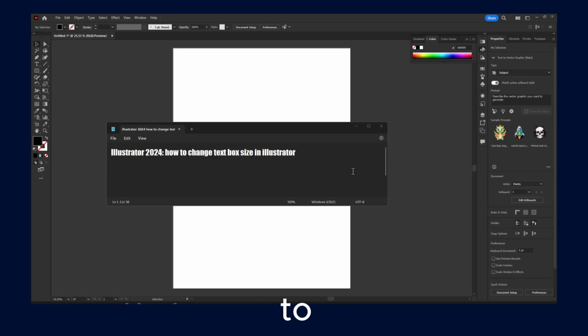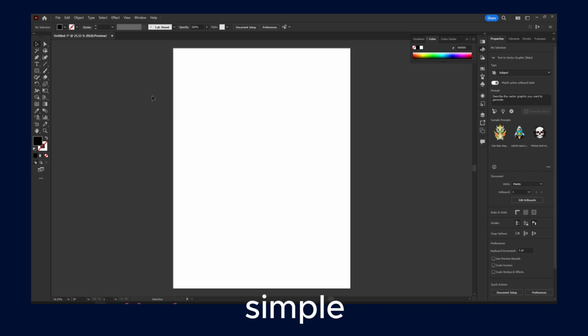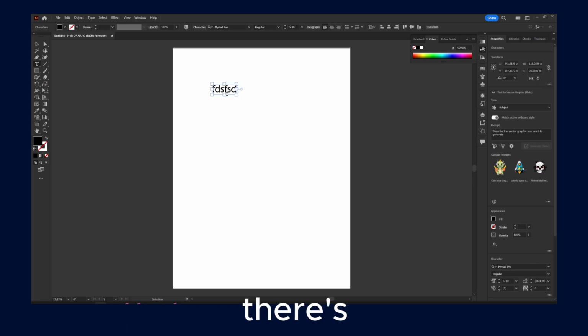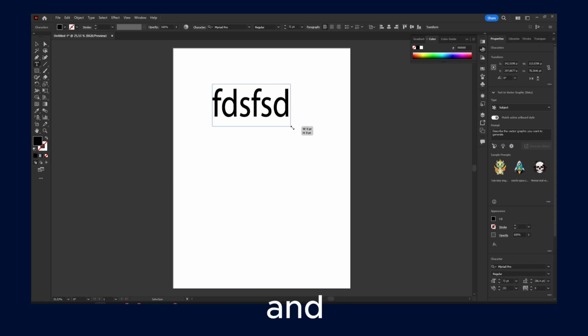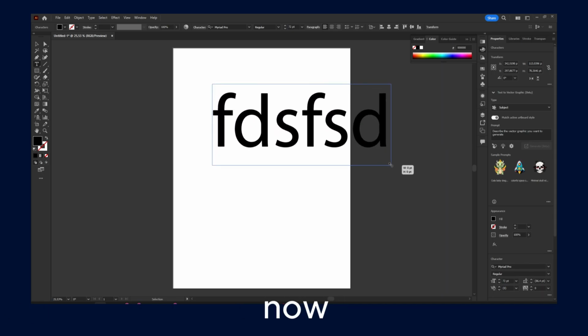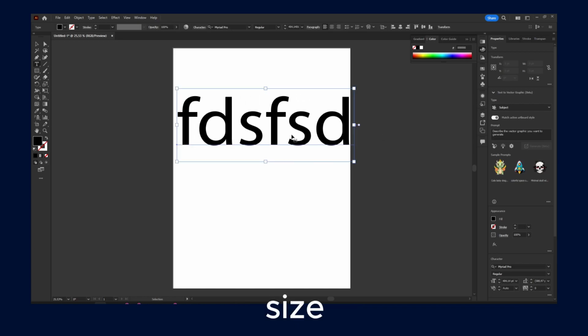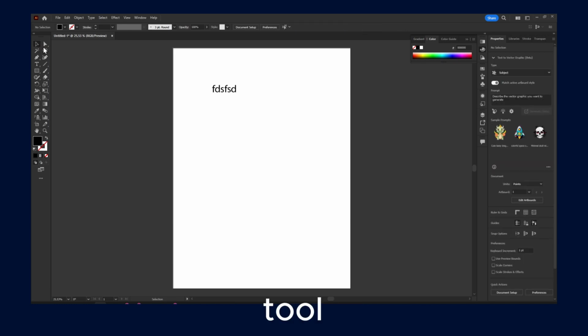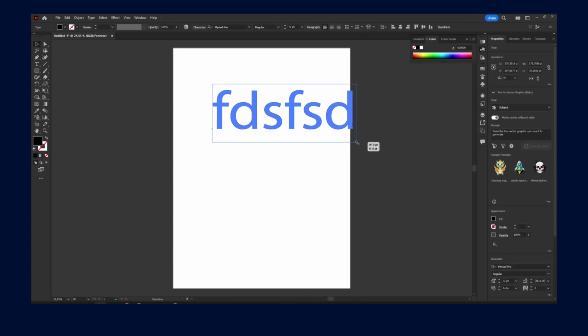So what you have to do to change text box size in Illustrator, it's quite simple. But it's frustrating if you're doing it the wrong way. Just grab the text tool, click, and type. And there are two ways. You can hold Control and drag to increase the box size, or you can go to the Selection tool and grab the box.